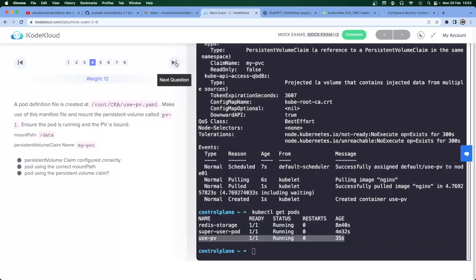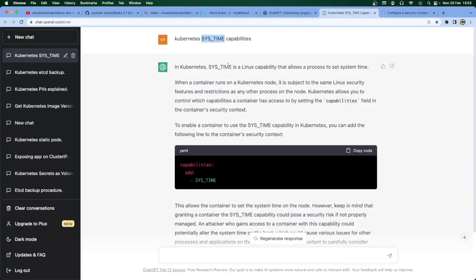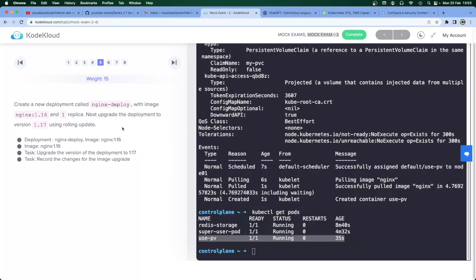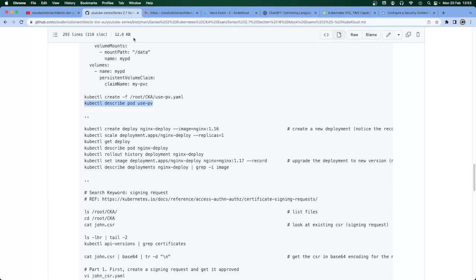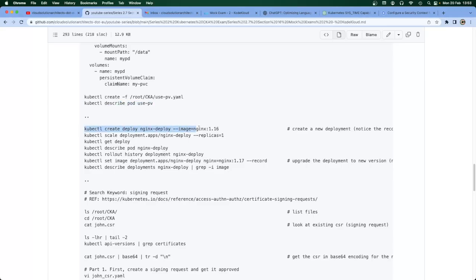So let's go into our next question here. And again, try to be finding the information over in your Kubernetes docs and trying to be asking ChatGPT what the actual response there is. But question 5 says, create a new deployment called nginx-deploy with image 1.6 and one replica, then upgrade to 1.7 using a rolling update. So this is something we saw before, so this is quite easy as well.